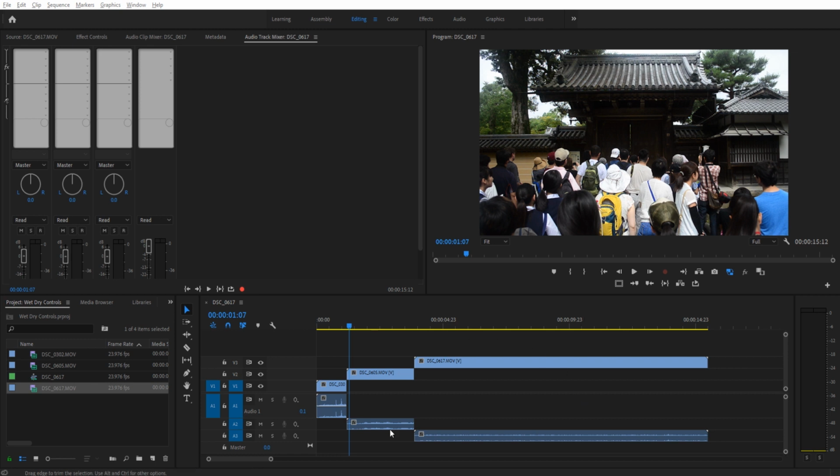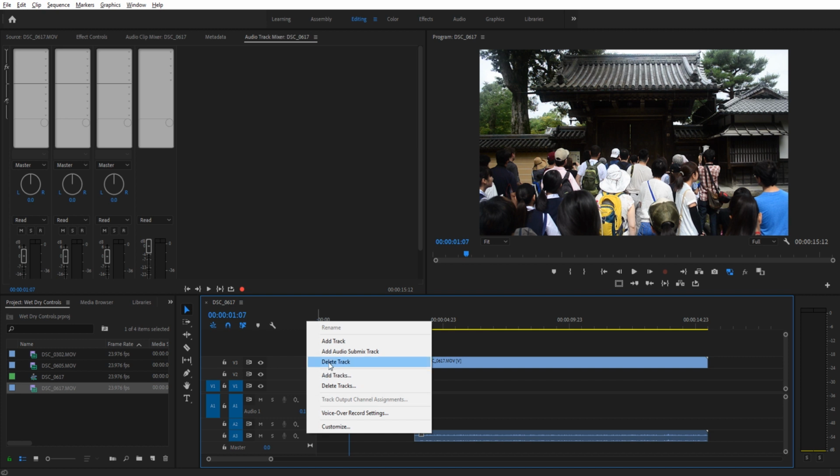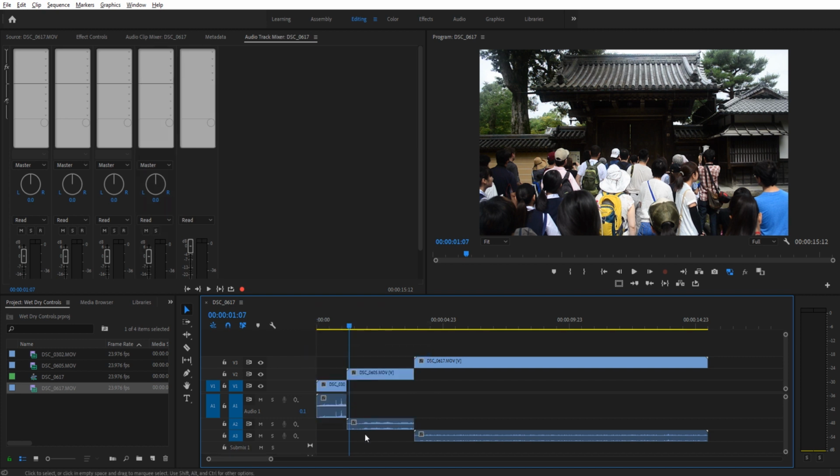Today I'm going to be showing you how to apply a single audio effect to multiple tracks in Adobe Premiere Pro. To do this, what we're going to be using is this idea of submixes. To create a submix, all we have to do is go into one of these little gray spaces and right click. Then we have this option to add audio submix track. When we click that, we're going to have a submix created beneath it.